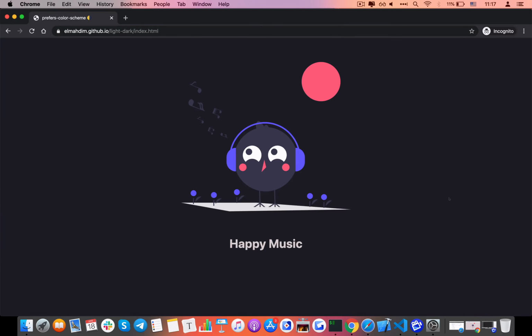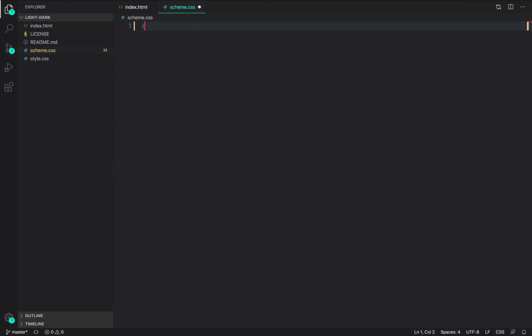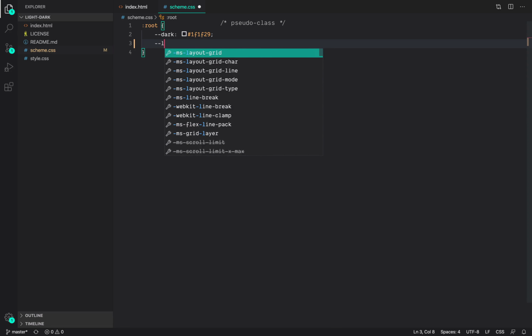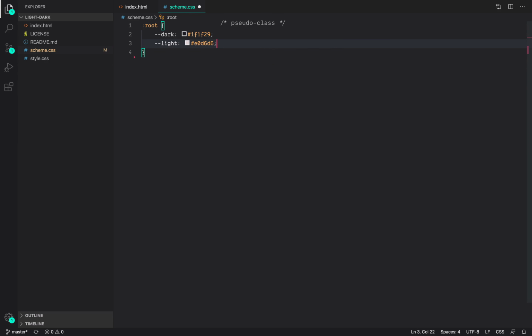So let's jump into coding. First, I'm going to define two custom CSS properties for dark and light on the selector, so I can refer to them later globally.